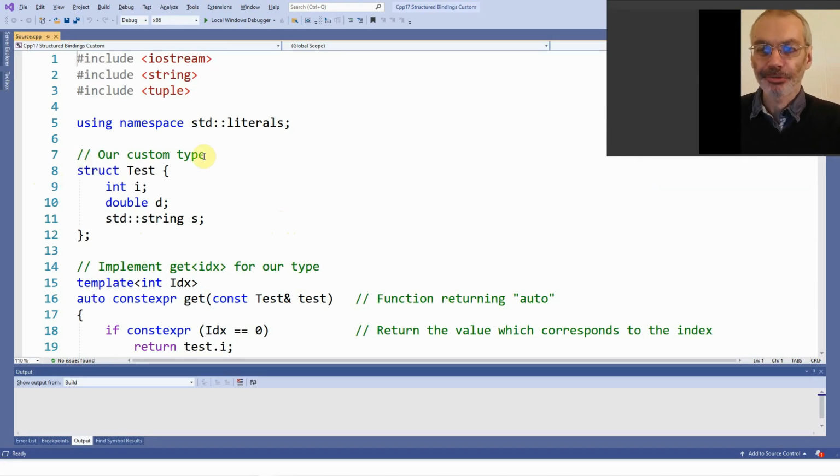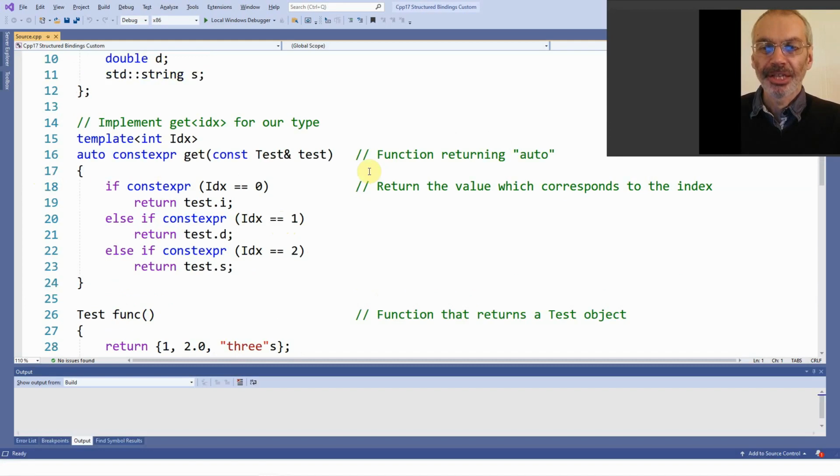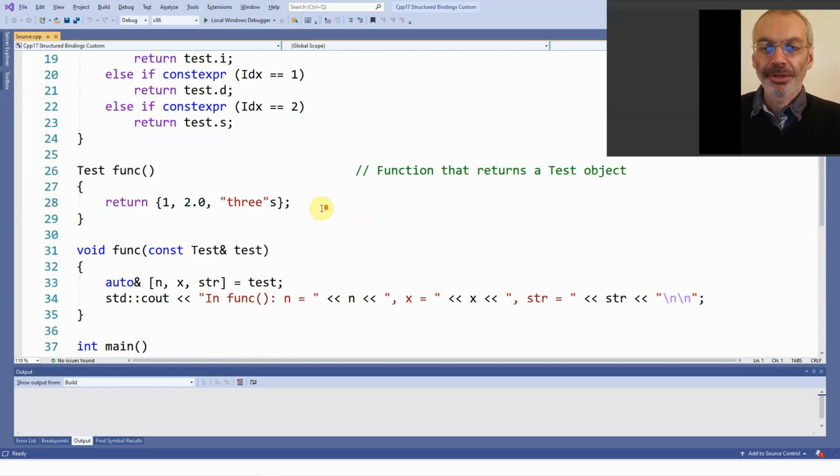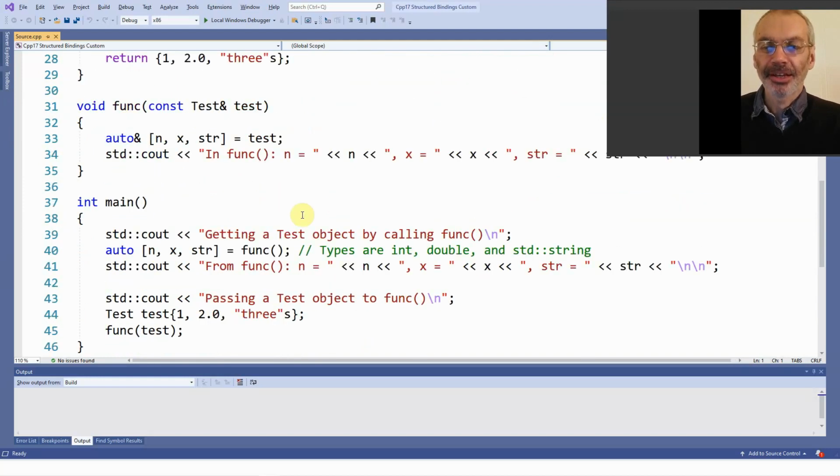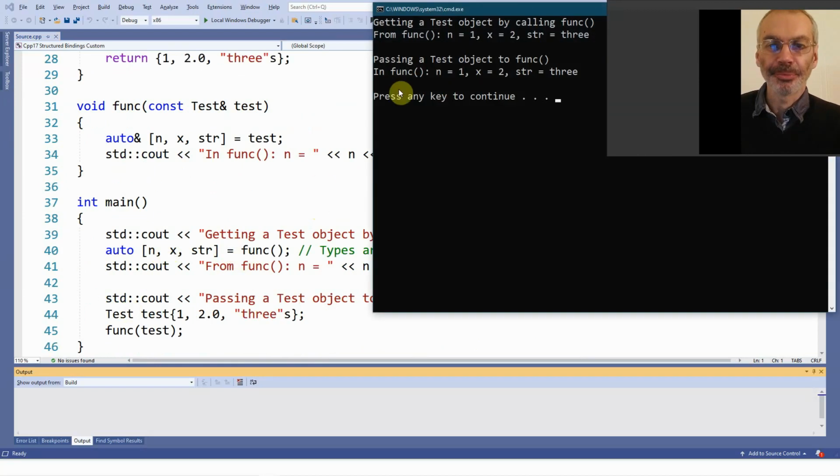Here is our struct, our custom type. Here is the implementation of get using constexpr if to decide which member to return for the index. We have a function which takes a test object and uses a structured binding to display the members, and another function which returns an object of this struct. And then we can use a structured binding on the return value, and we also call the other function. And that works as expected.